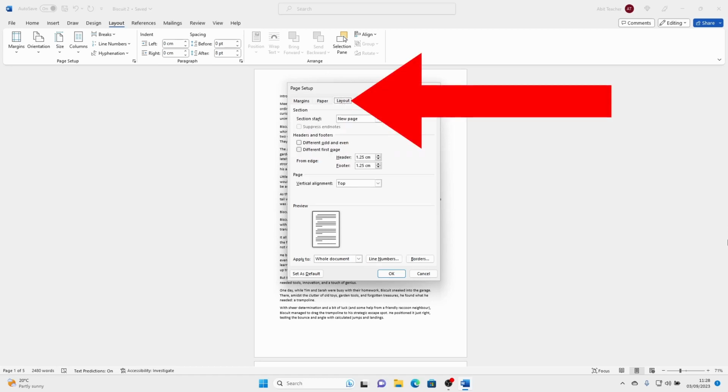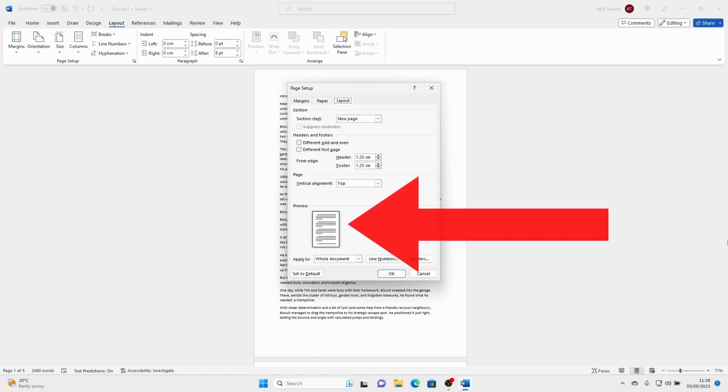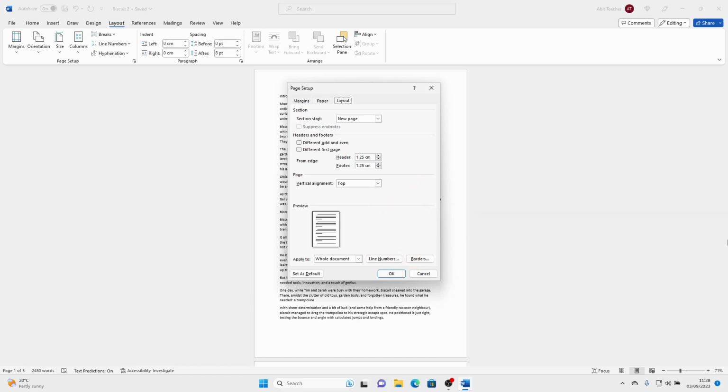Layout. This is where things get spicy. Here, you can tweak spaces, position headers and footers, and even insert line numbers. And if you're ever unsure about the changes you're making, there's a handy preview pane at the bottom. It's like having a crystal ball for your document.